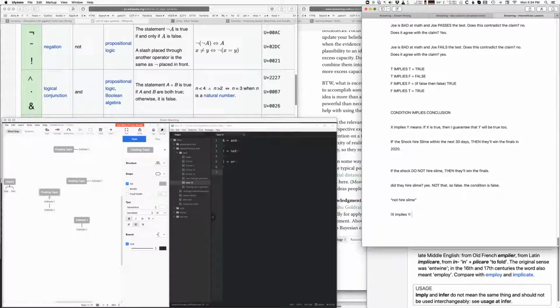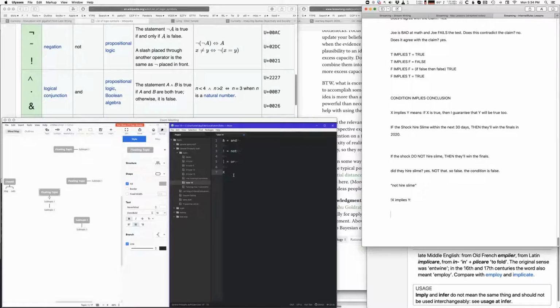Okay, so we have a not gate, and there's a not gate in front of the X, and whatever comes out of that is going into the implies. So we put X into the not gate, and then we put the not gate into the implies, and then the implies will give us an output. So we have X, and then we go into not, then that goes into implies.